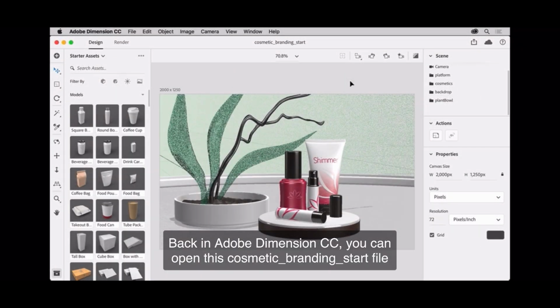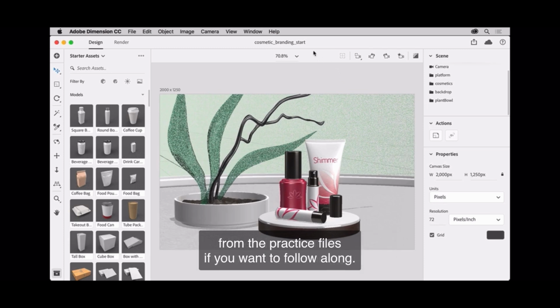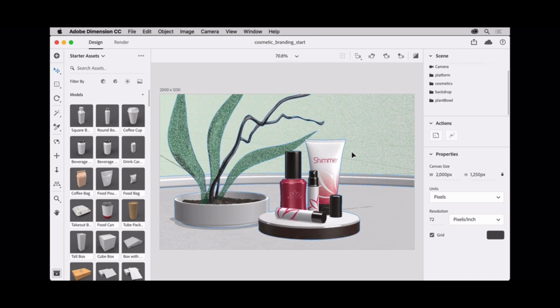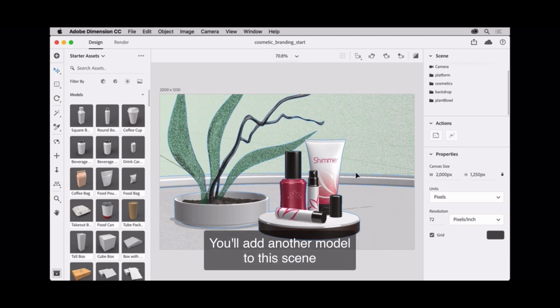Back in Adobe Dimension, you can open this cosmetic branding start file, the practice file, if you want to follow along. You can see there are a series of 3D models already on the canvas for a cosmetic product line, some with the logo and pattern already applied. You add another model and then add the logo and the pattern to it.